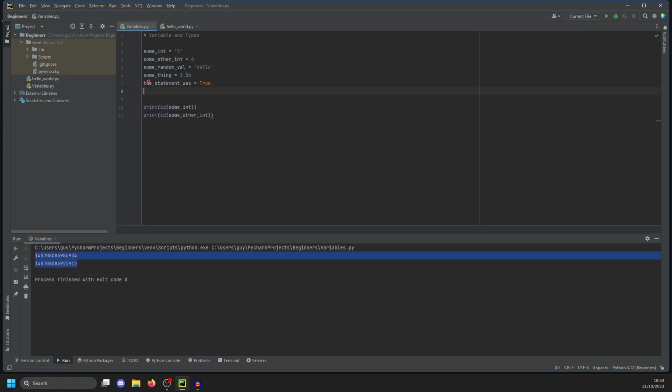It's also perfectly valid to create a reference to an existing variable. So I can say another_one equals sumInt. And what we're going to find here is that actually another_one will have the same memory ID. And that'll tell us that those variables aren't storing just the same number in two different memory locations. They're pointing at the same memory location.